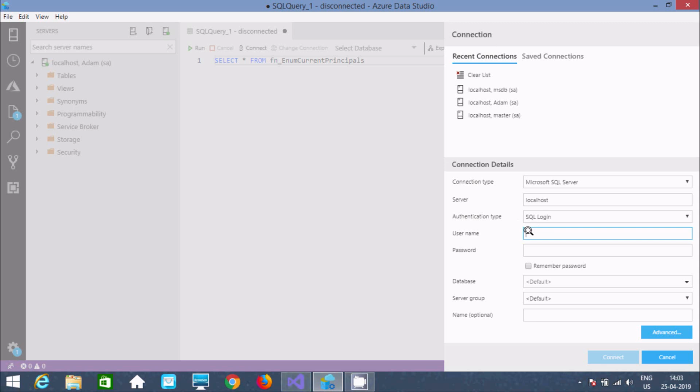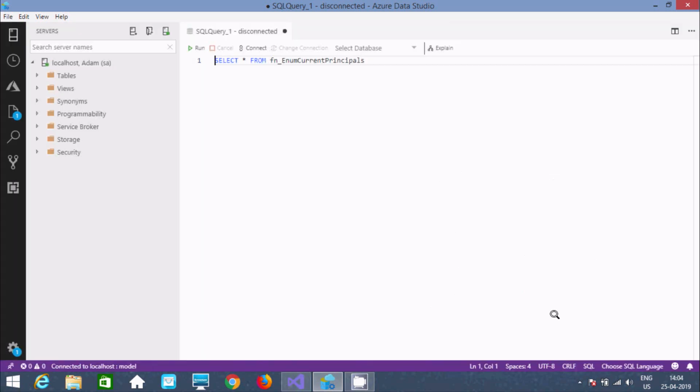Now here we need to give the username, which is SA, and here give the password. Now we need to select the database, so here I'm going to select the database model. Next is the server group, which is the default. If you want, you can add a server group here. Now let's click on Connect.